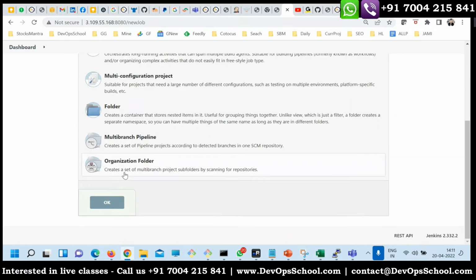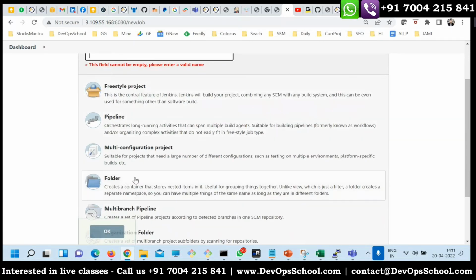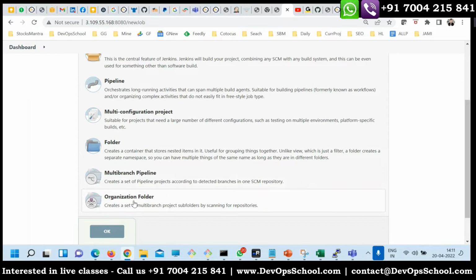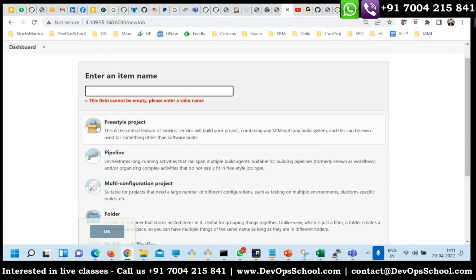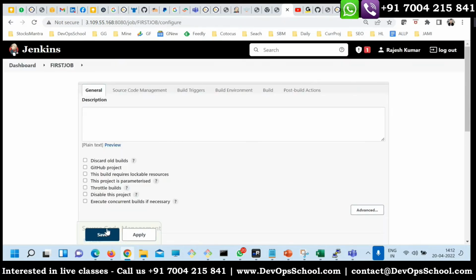Now guys, there are so many options here. Don't worry about these options. Freestyle project, pipeline, multi-configuration project, folder, multi-branch pipeline, organization. Don't worry about this. Always remember, for the time being, till you become a little more comfortable with this platform, freestyle project, which is selected by default, by the way. Yeah. So this is the first job. Okay. Freestyle project. Click OK. So this is the one job I created.